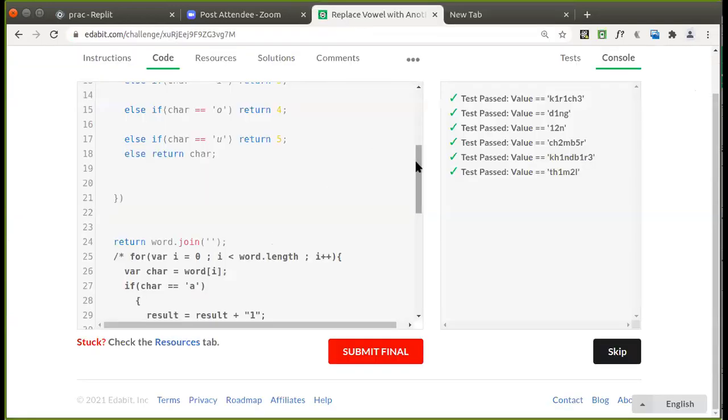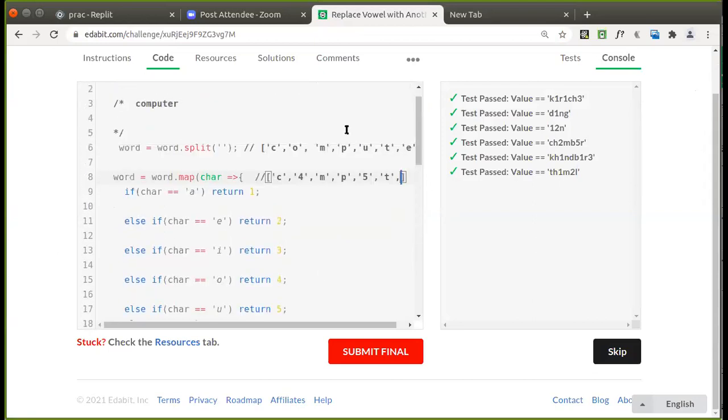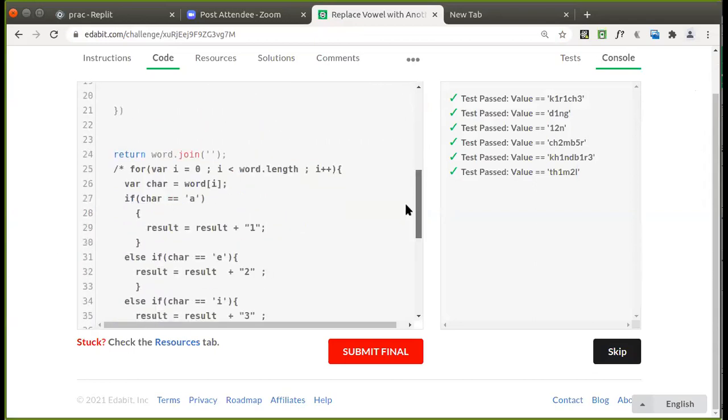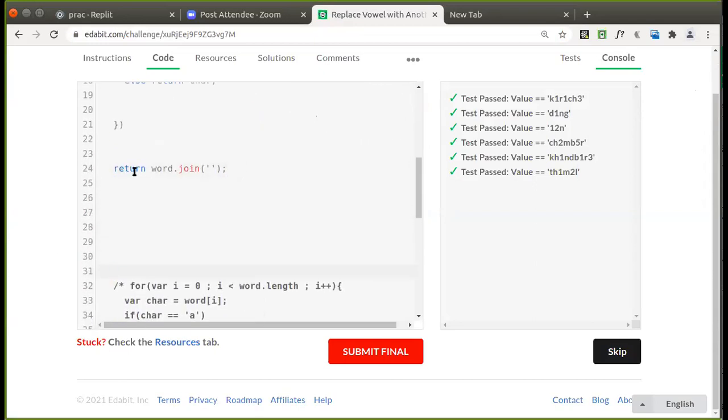So the output has to be... whenever map is there, it will return again an array, isn't it? So it will return an array in this format. So we have to get the string. For that, what I have done here is I have written word dot join, and that value will be written as an output. Okay. Any other query in this one?